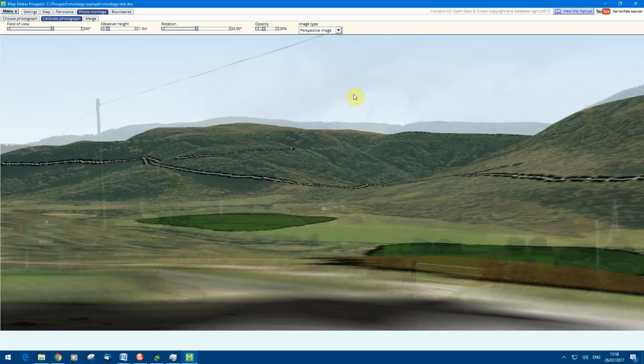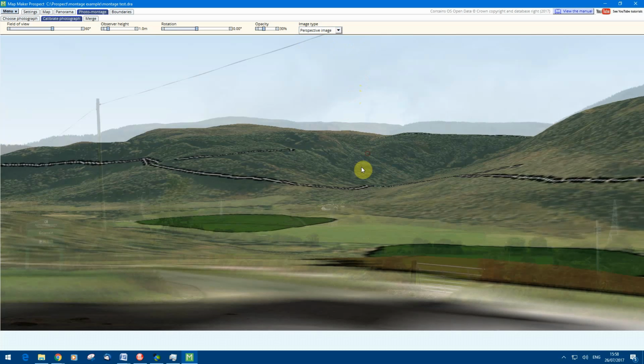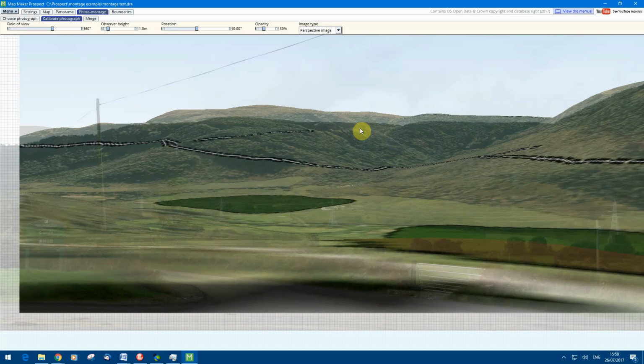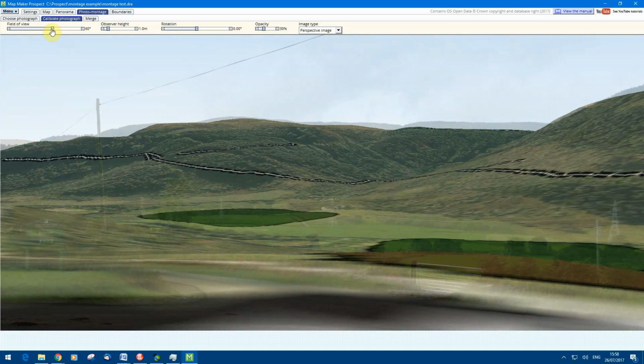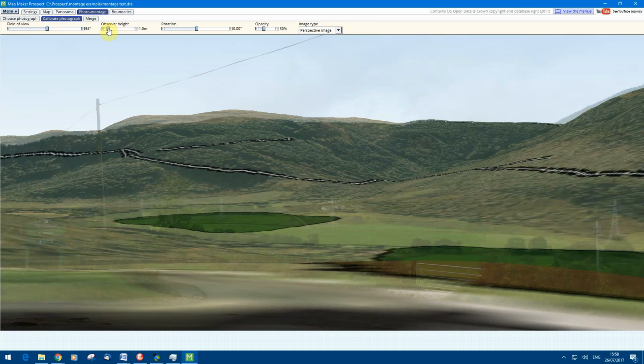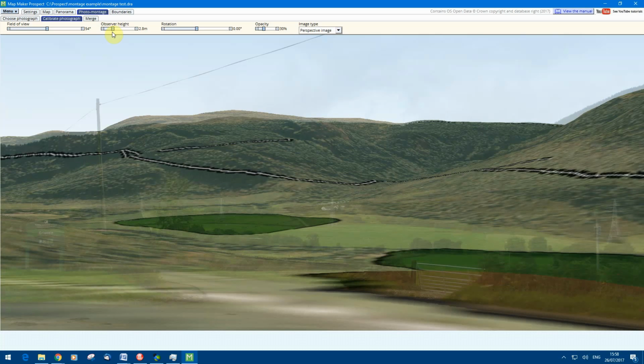You can click and drag the image to adjust the direction and tilt. You can alter the field of view. You can alter the height of the observer to compensate for any local irregularities in the surface at the spot where the photograph was taken. And because it is hard to take a perfectly level photograph, you can use the rotation control to compensate.